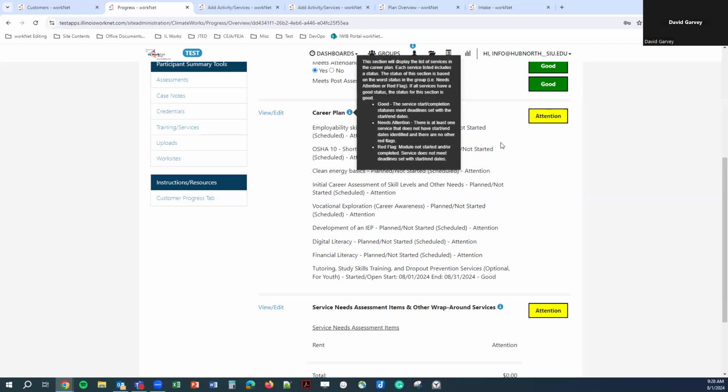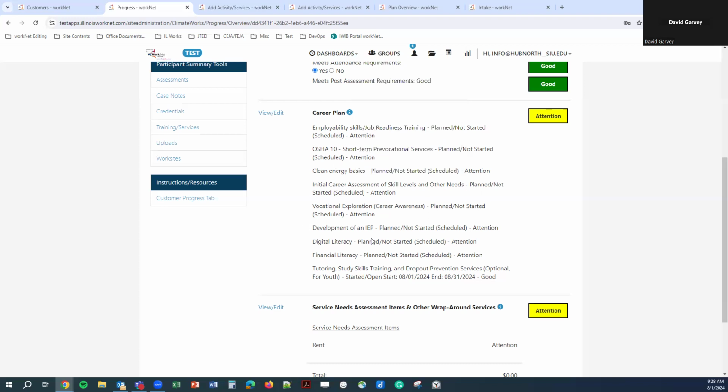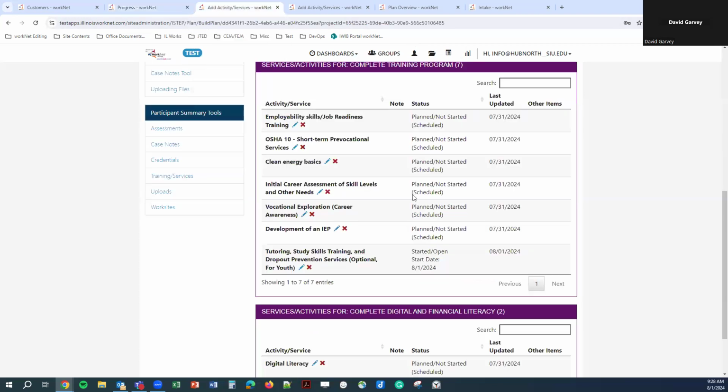And then we'd have a red flag if the service is not started or completed, and it does not meet deadlines set within the start and end dates. So we need to make changes to the career plan, and that will change the flags on the progress page.